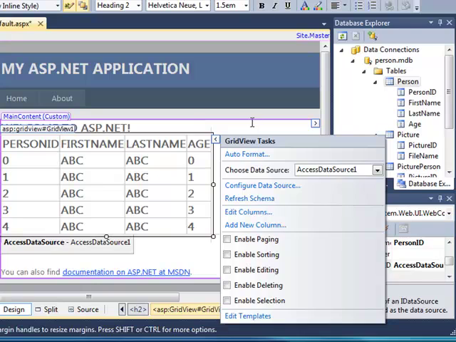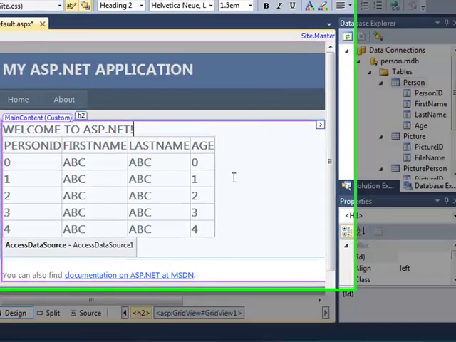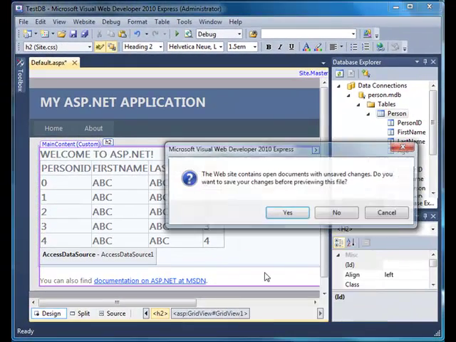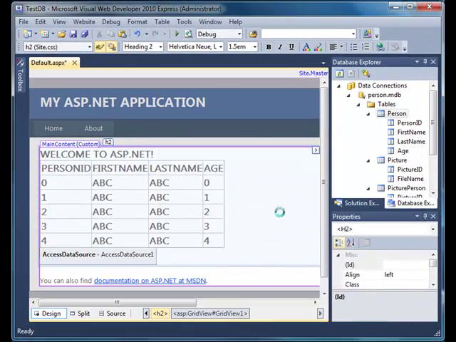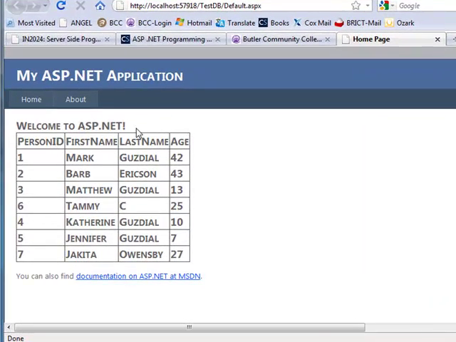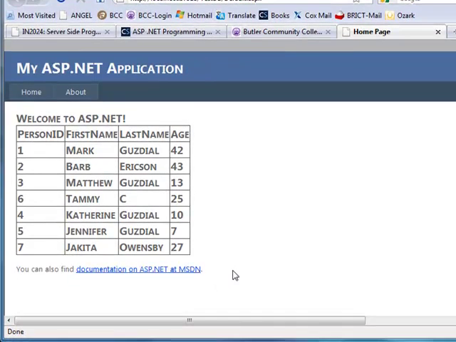and connected to my web page. So let me right click, and I'm going to view this in the browser. Do I want to save this first? Yes. And when it comes up, it has my grid view. It has the code that I left on the original template for my ASP.NET web page.